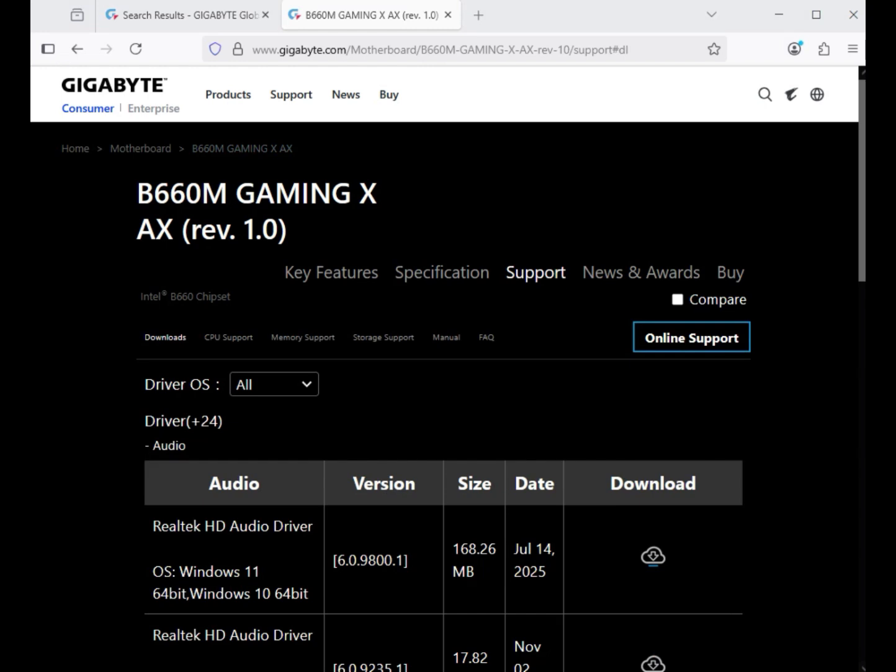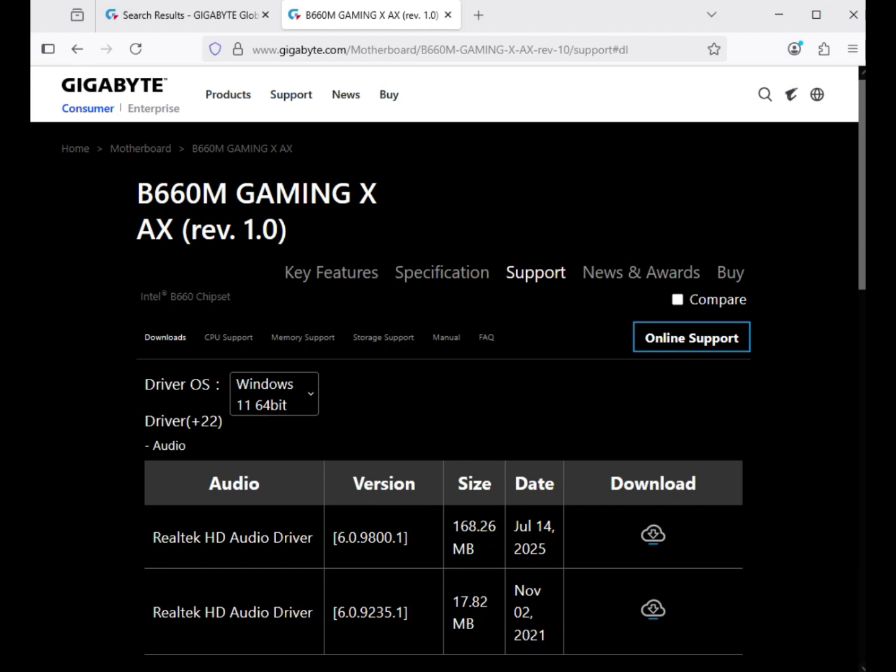Then select your operating system, Windows 10 or 11. Both operating systems' installation processes are the same. So guys, first download, and after that, I will show you the installations.